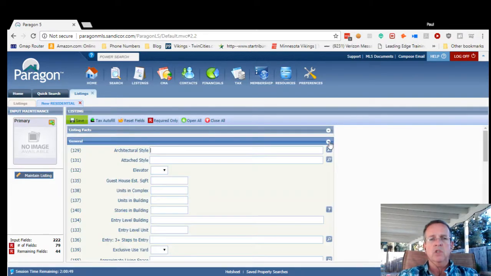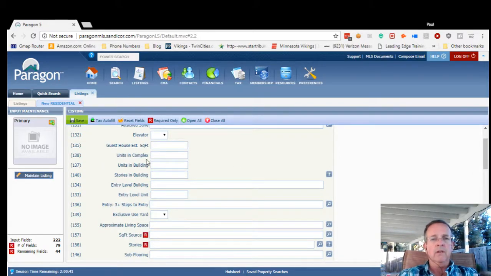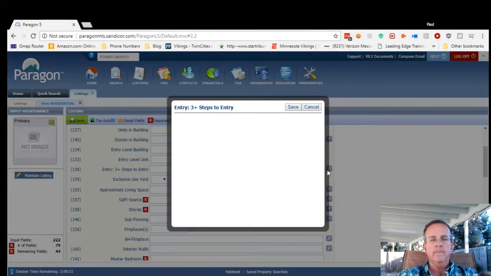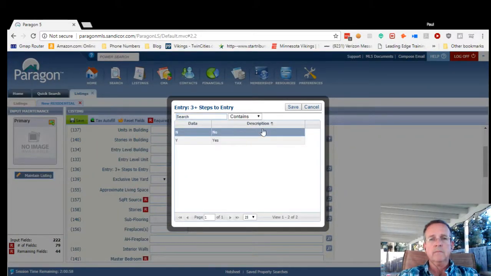Now we're going to go to general information. Architectural style, don't know, don't care. Attached style, it's not attached. Is there an elevator? No. Units in complex, these are all for condominiums. Entry-level building, is it an entry-level unit? Entry, 3+ steps to entry. I'm going to say no, because it doesn't.